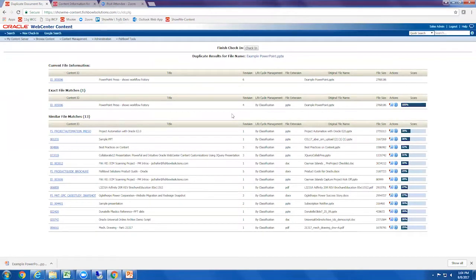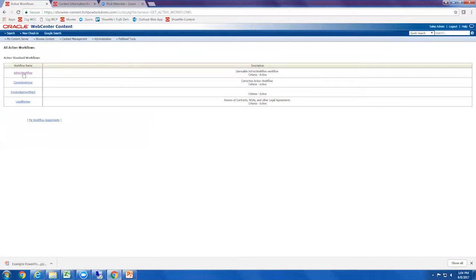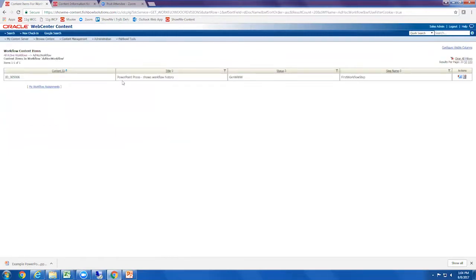So I'll pick the document off the system, check it back in, and then our system is using a product called Duplicate File Checker, which is validating that I'm not duplicating too much of what I'm checking into my environment, and then it's off and running. So I can then flip over to my active workflows, and this active workflow is the one called Ad Hoc, and it shows me that my item is in GenWW and going through the conversion process, and it is in the first workflow step. In this case, I am not the approver of that item.